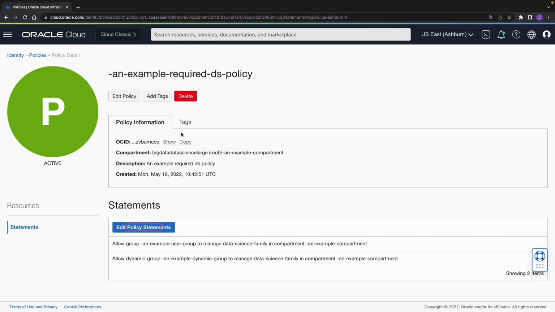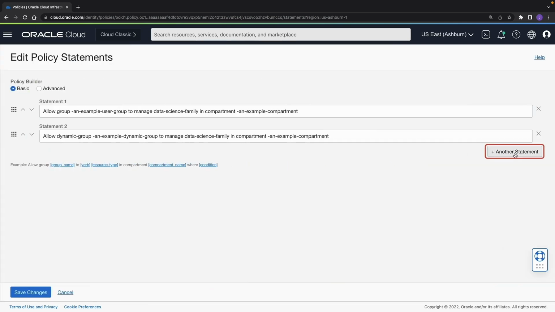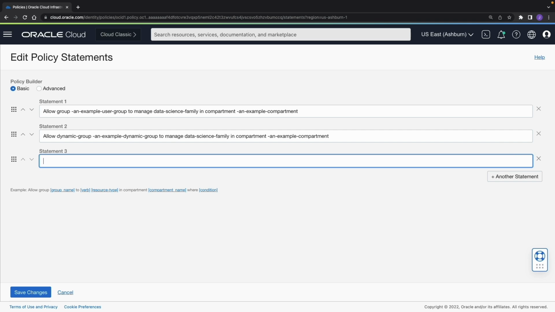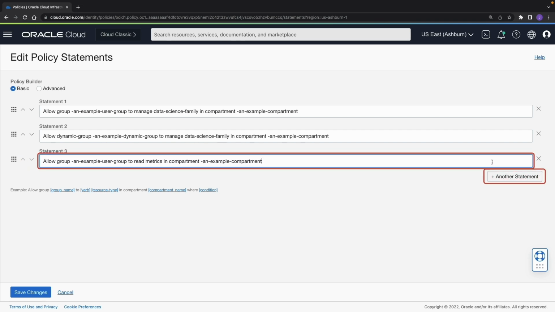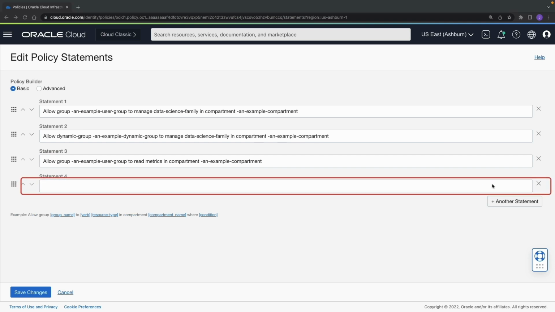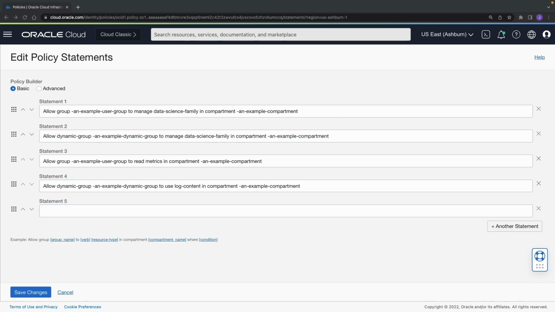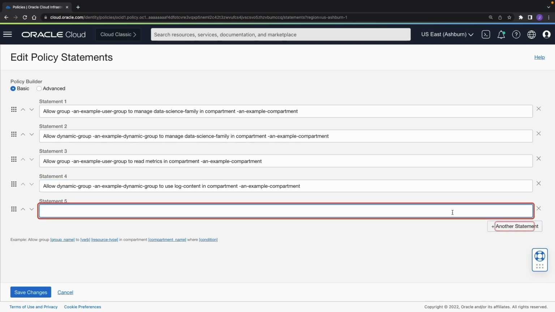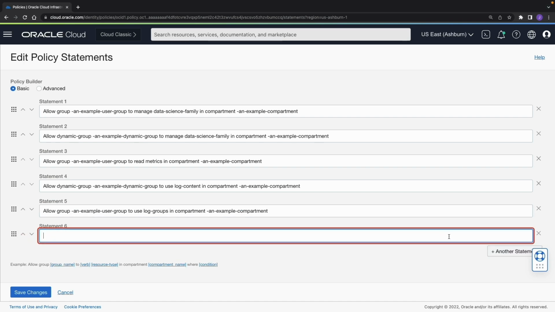Now, there were a few additional required policies specifically for users and dynamic groups to access metrics. So I'm going to edit this policy now and add additional statements that will allow access for my user group to read metrics in the compartment, for my dynamic group to access log content, for my user group to access log groups, and finally for my user group to access log content. And once I've added these statements, I'll save my changes.